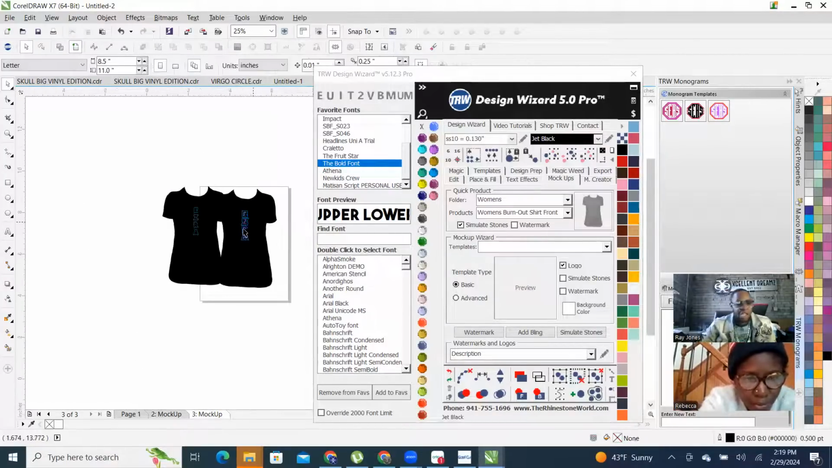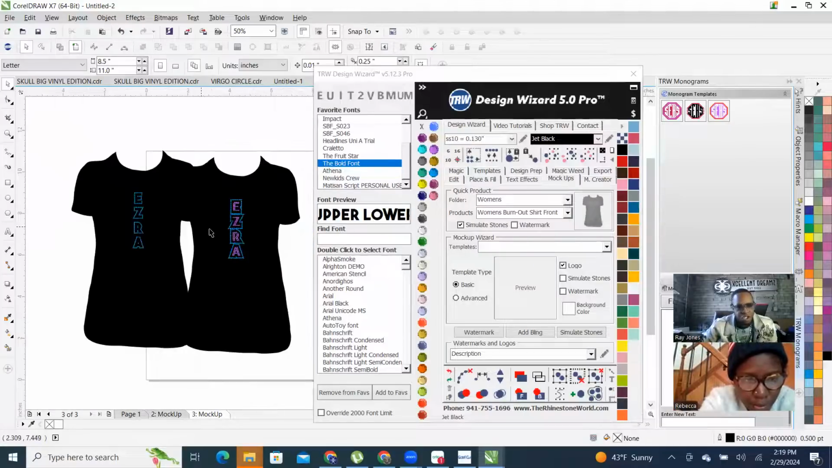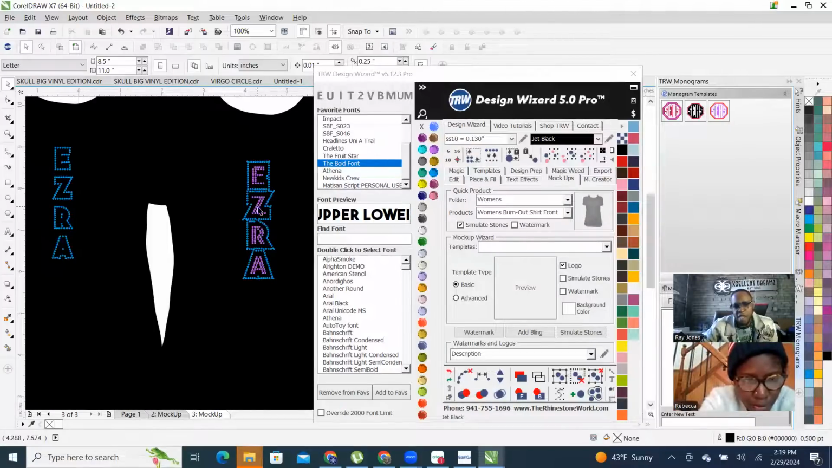So yeah, I like it. I definitely love it, but doing it that one way gives it that border on the inside. You know what I mean? Yes.